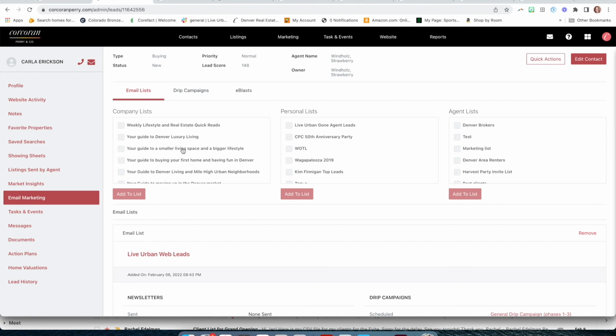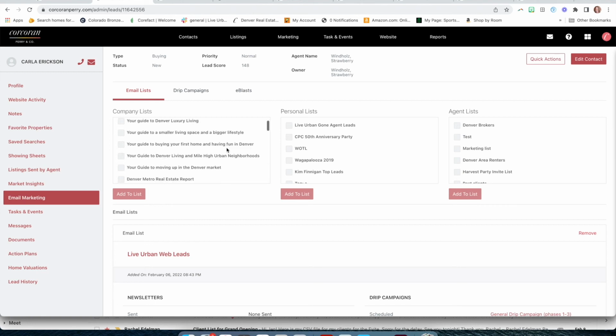And let's say I had talked to them and they are trying to move up. So they have a growing family and they have a buy and a sell real estate transaction to do with you. So then we would click here, your guide to moving up in the Denver market. So I'm just going to check that box and then I would click add to list here.